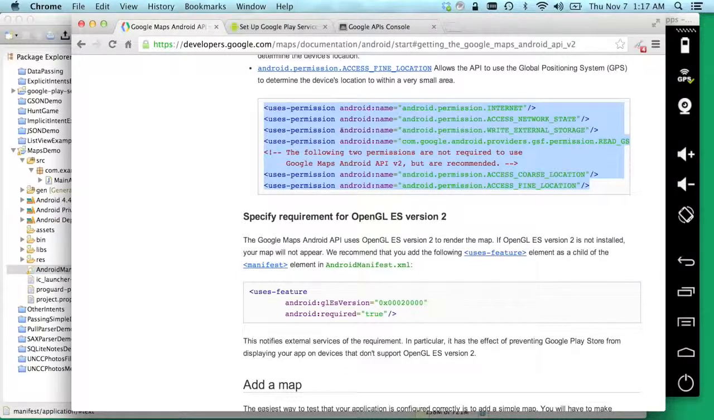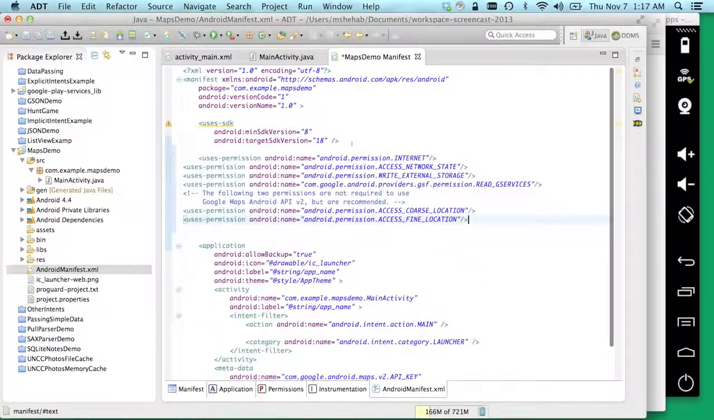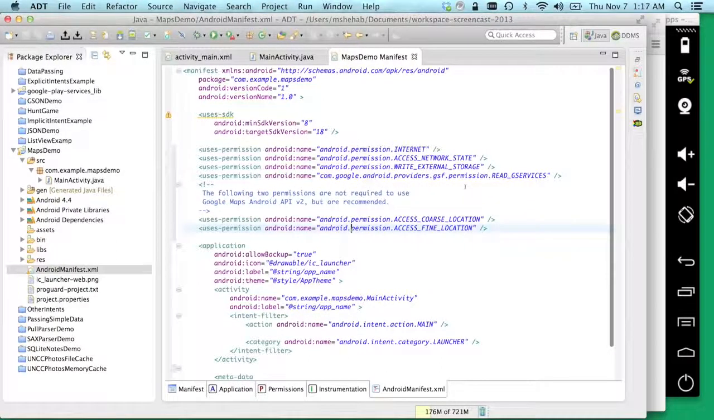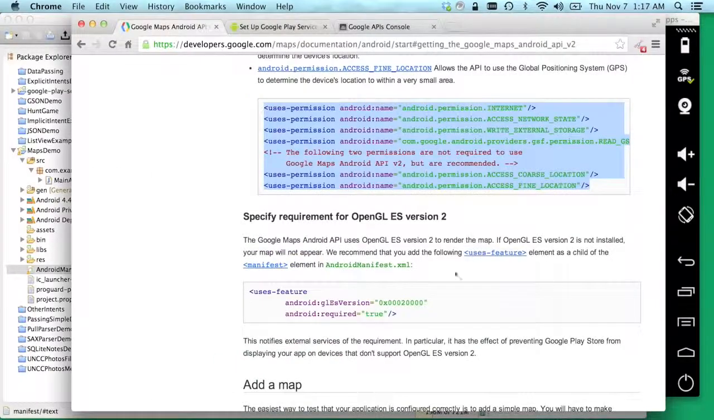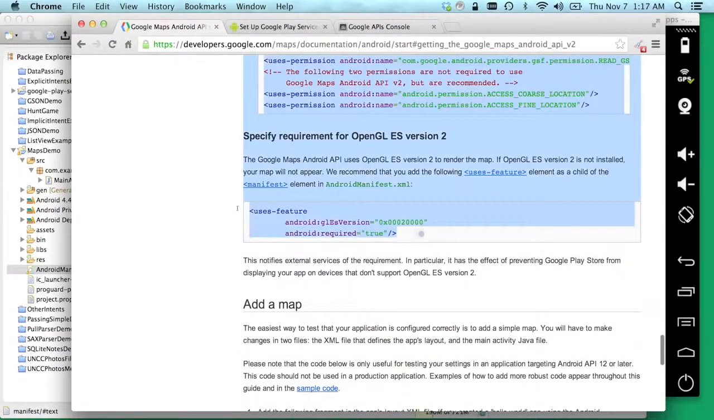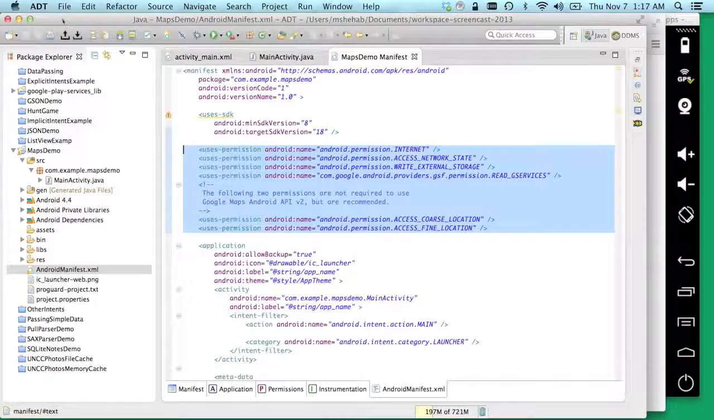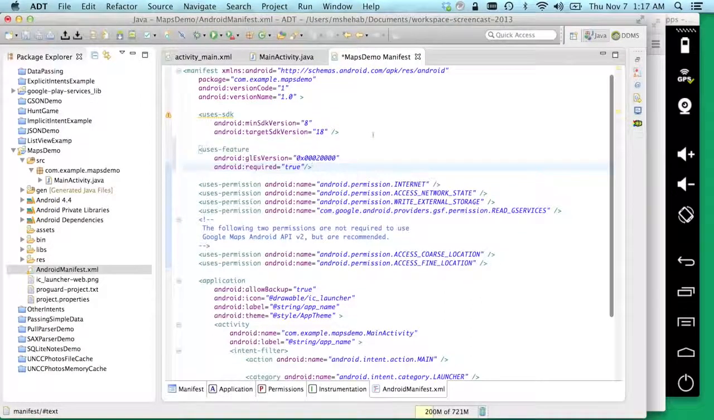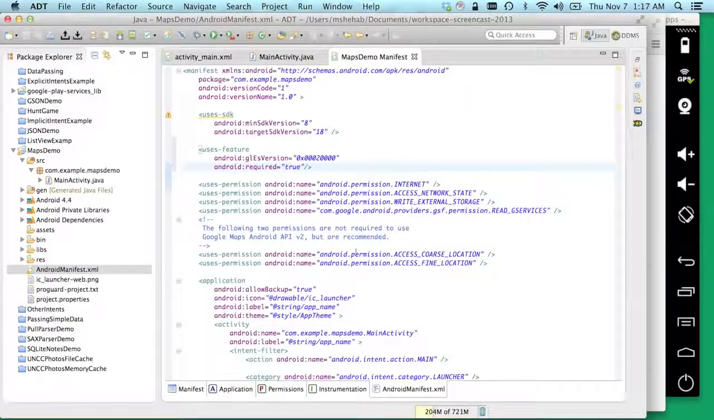So you can see here there is a summary of the permissions that you need to add. I'll copy this, and then in the manifest file, just before the application tag, I'll paste them, Ctrl Shift F to auto format, and you can see here we added the permissions. At the same time, you also need to specify that it uses OpenGL ES version 2. To do that, it's just right under uses SDK. Okay, we pasted it here, and basically that is all you need to do.